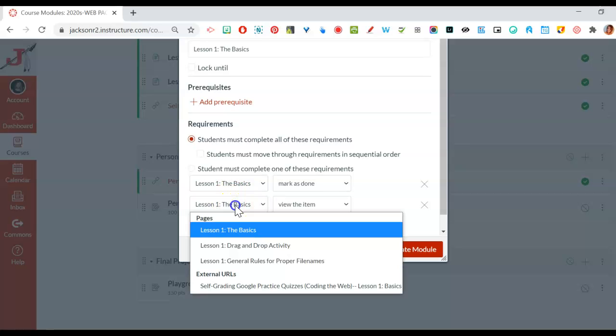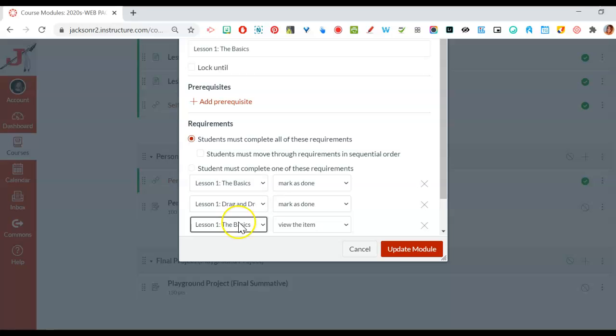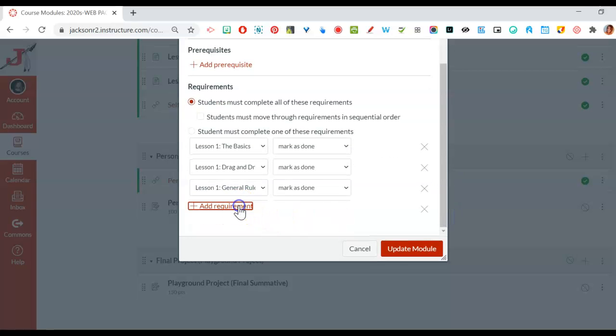Then I can add the second requirement, the drag and drop activity. And again, they're just going to view it as done. They have an activity to do there, but it's nothing that I can particularly tell that they've done. And then here, mark as done, so that at least they have to go through and mark it as done before they can move on to the next thing. And then this is an external URL. It has a little link there because it just goes to a Google form. All you can do is set it so that they have to have clicked on it.